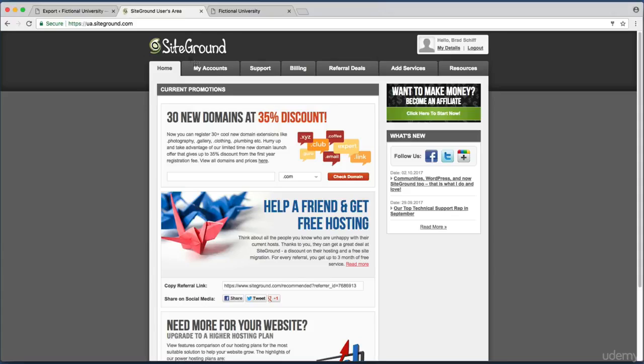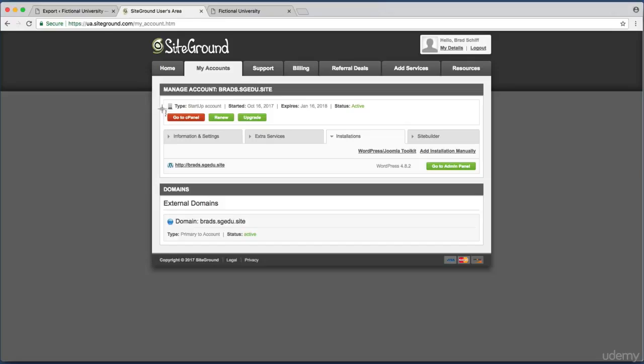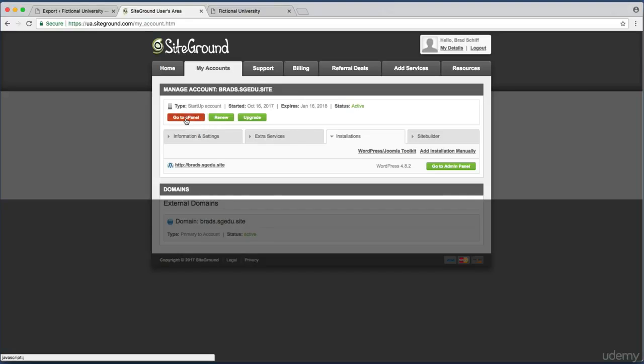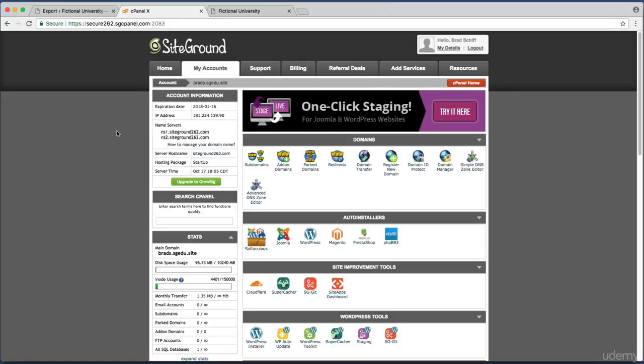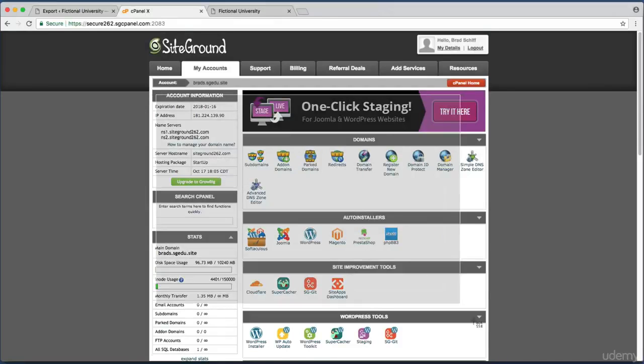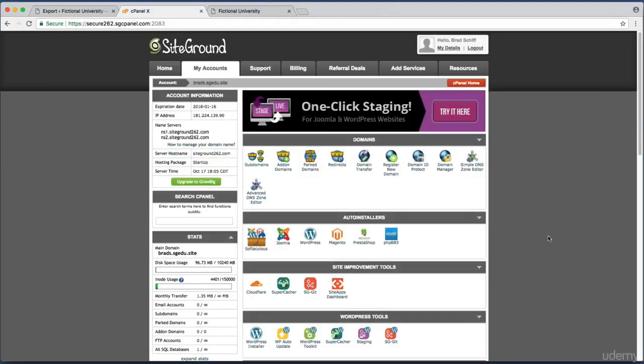Once you sign in, let's click on the My Accounts tab, and we are interested in this Go to cPanel link. cPanel is something that a lot of web hosting companies have in common. So go ahead and click Go to cPanel. If you're using SiteGround, this is just a message that it's trying to connect securely, so I will just click Proceed. Now, depending on the hosting company that you're using, this top header or branding area will look different, but the actual content of this page should look very similar.